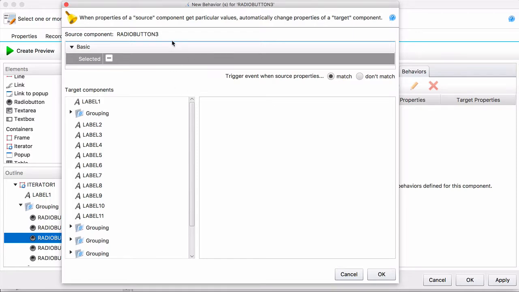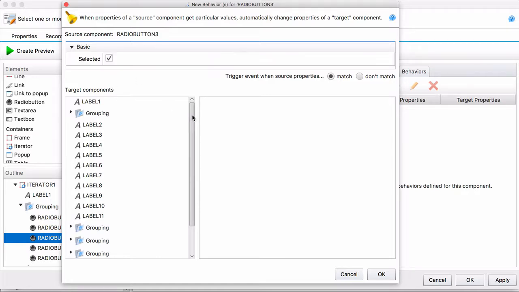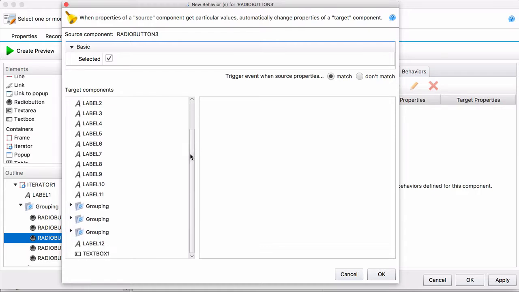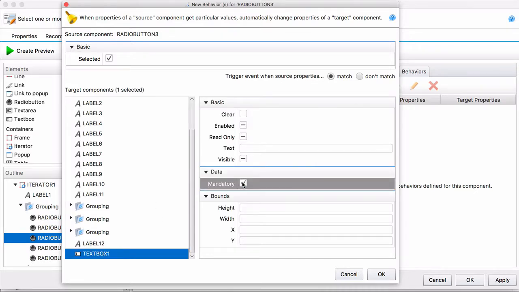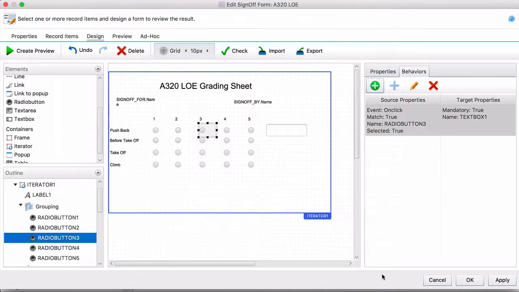Now up here at the top, we have our source component, which is radio button number 3. And then down here at the bottom, we have our target components, which are all the elements that show up in the current form. So what we're going to do is select the radio button. So when radio button 3, which corresponds with the grade scale item 3, is selected, we want text box 1 to be mandatory. Then we're going to press OK.